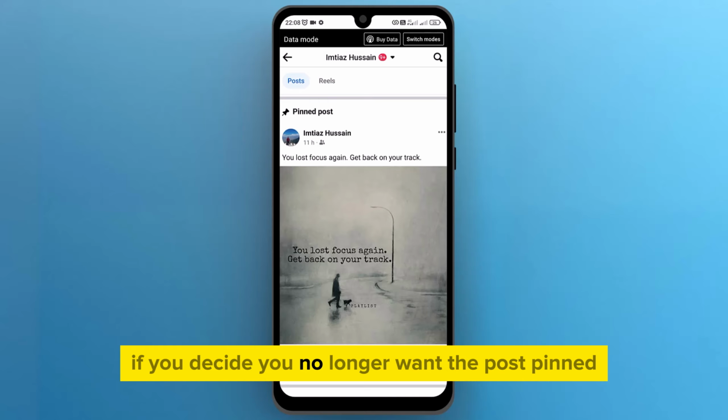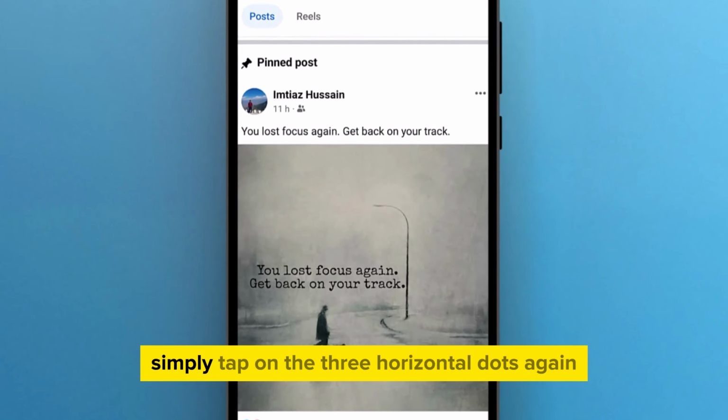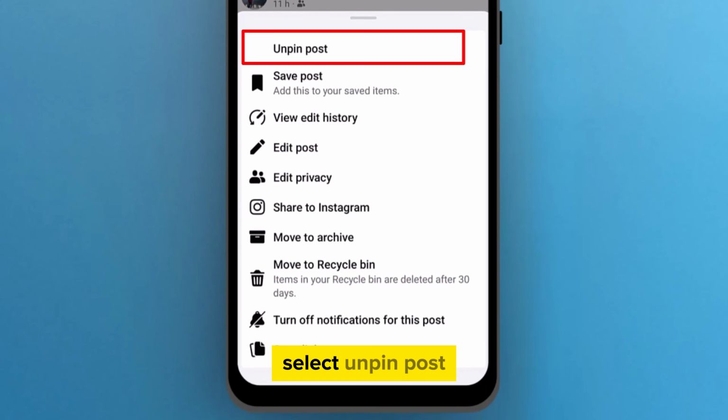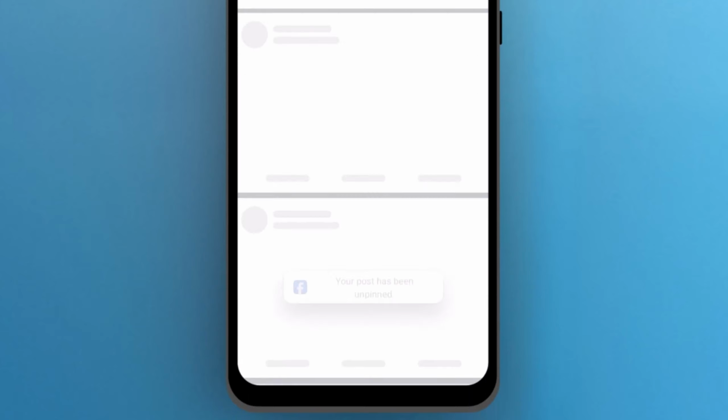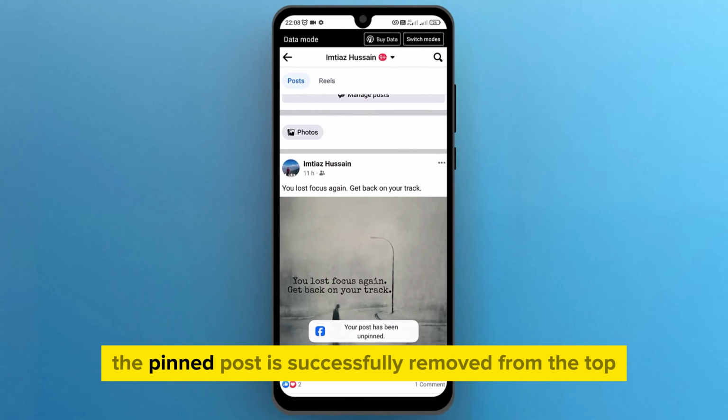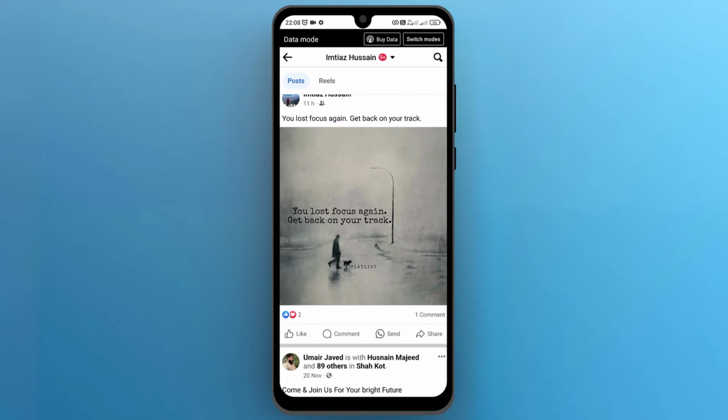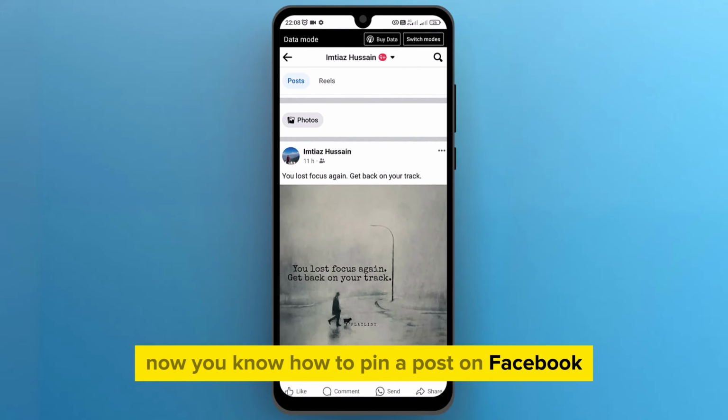If you decide you no longer want the post pinned, simply tap on the 3 horizontal dots again, and in the menu, select Unpin Post to remove it from the top of your profile. Let's see again. The pinned post is successfully removed from the top. And that's it. Now you know how to pin a post on Facebook.